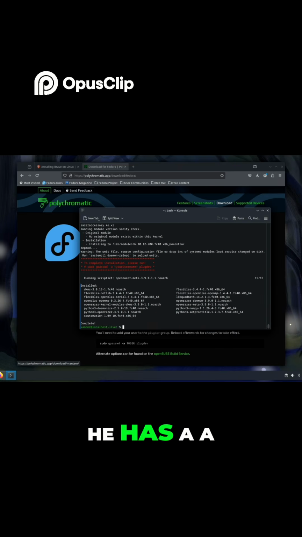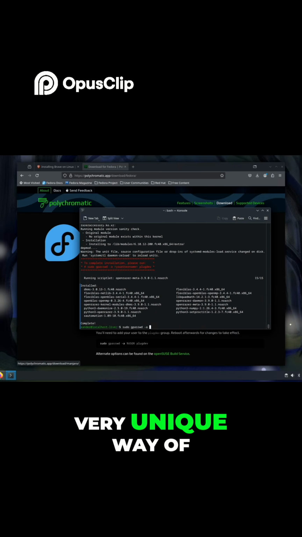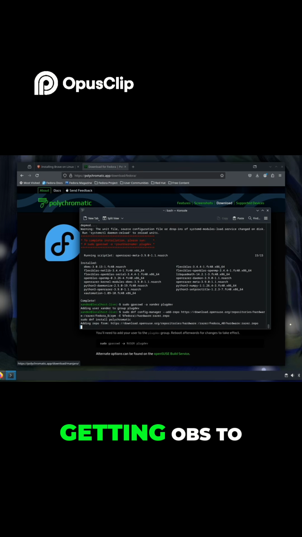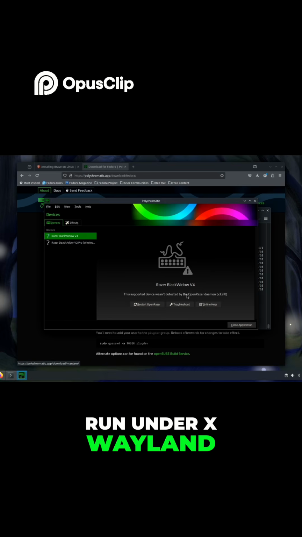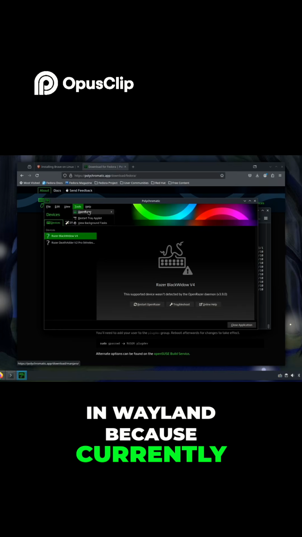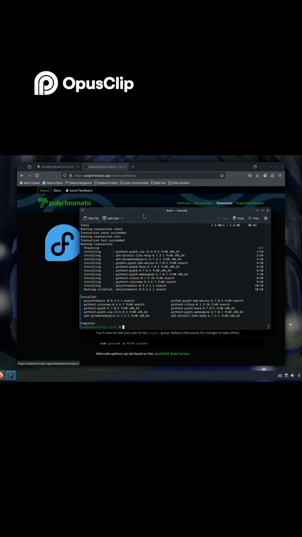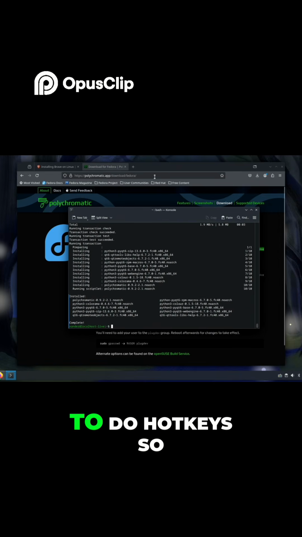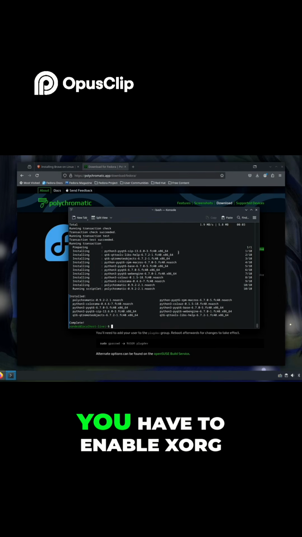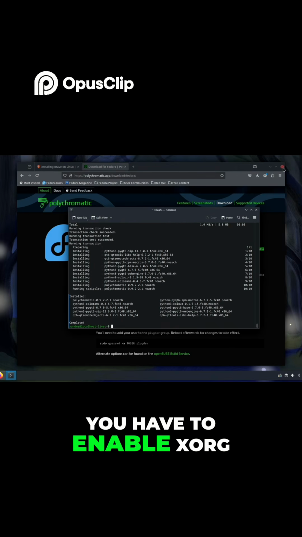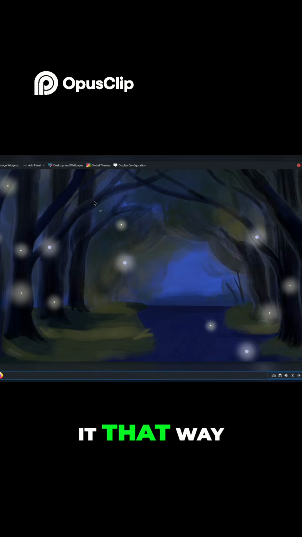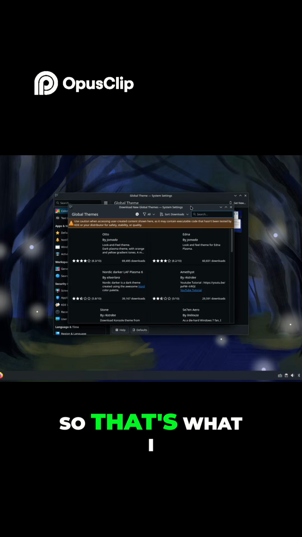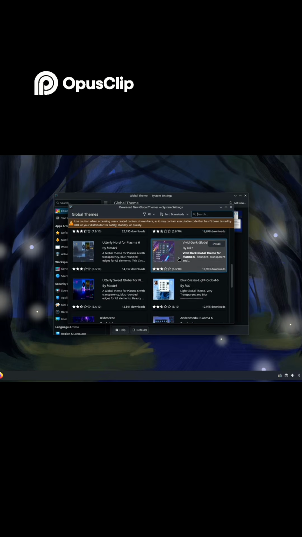Needed help with. He has a very unique way of getting OBS to run under Wayland, because currently in Wayland there is no portal for OBS to do hotkeys, so you have to enable Xorg, so it runs as X11, and then you can pass hotkeys through to it that way. So that's what I ended up doing for that.